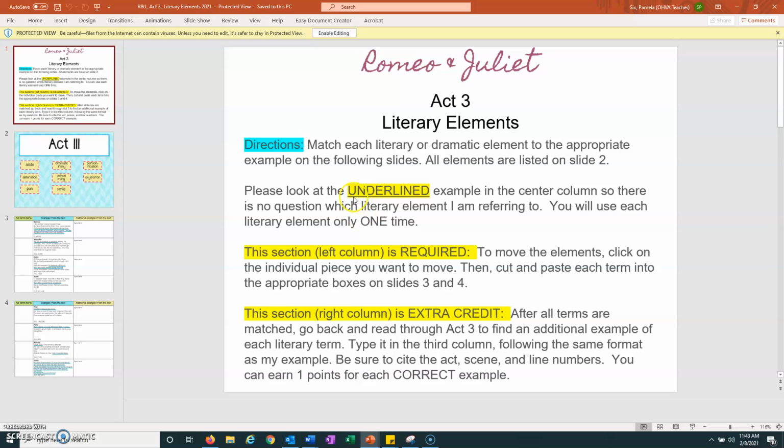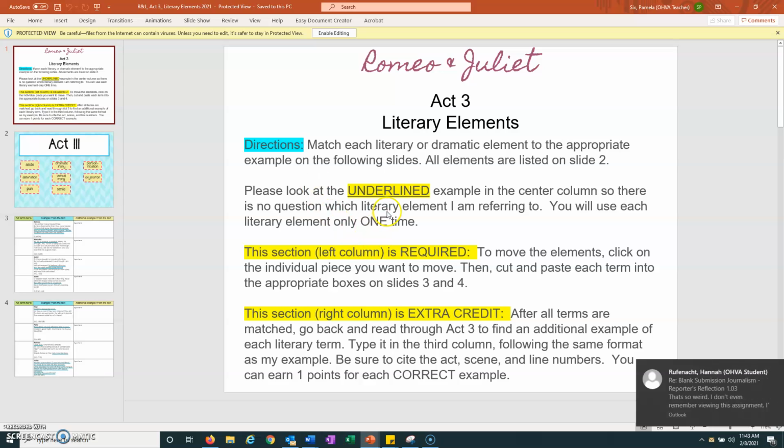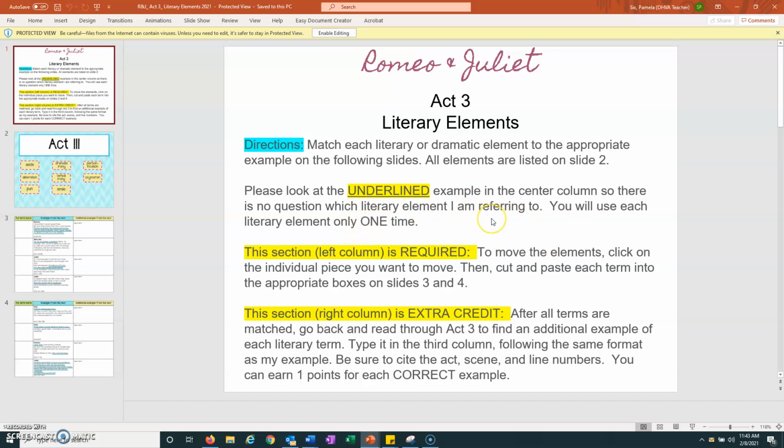So what you're going to do is match each literary or dramatic element to the appropriate examples on the following slides. All elements are listed on slide 2. You're going to look at the underlined example in the center column, so there's no question which literary element I'm referring to. You're going to use each literary element only one time. Okay, so that's really important.